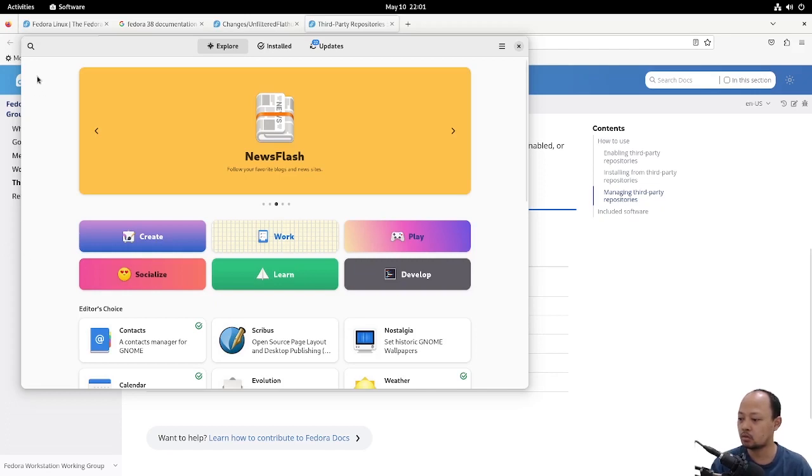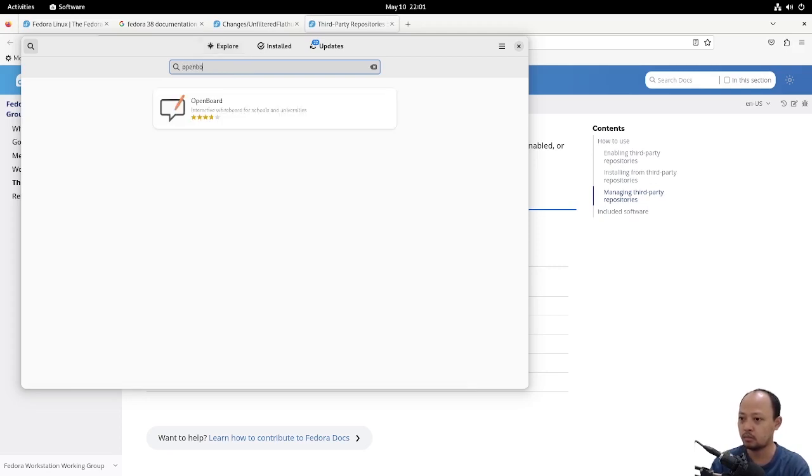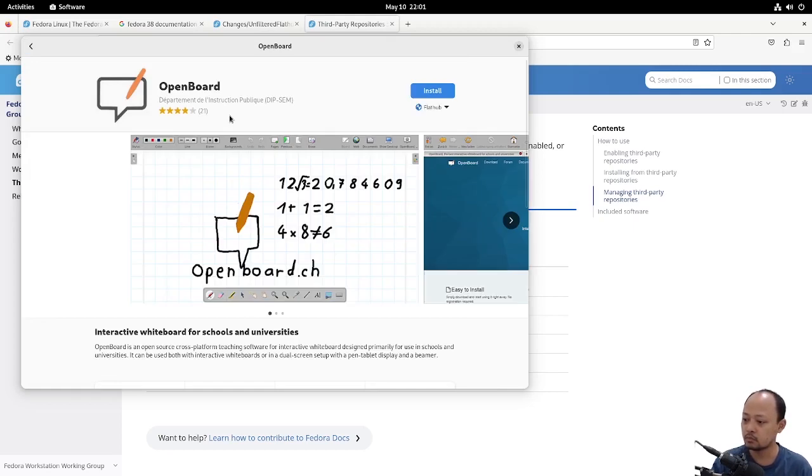Let's try to search for an application. It is called OpenBoard. It should be loaded from the FlatHub repo. As we can see here, now we can load the application. It means now we have unrestricted FlatHub access.